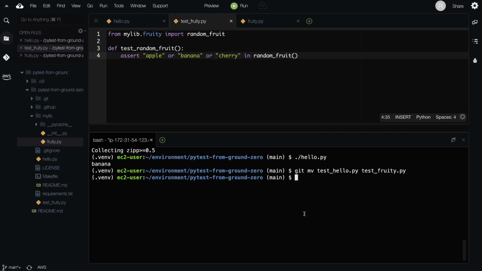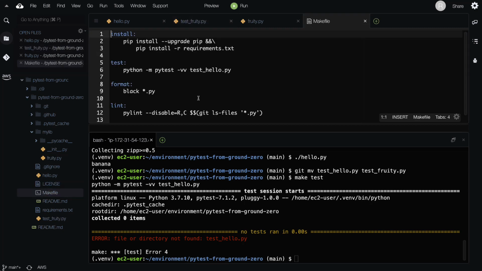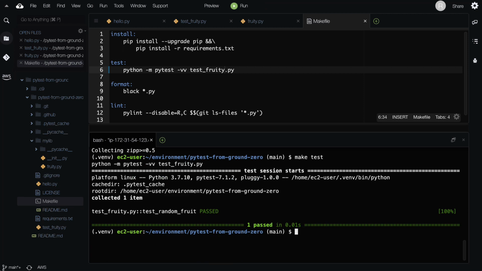Let's try that out. Does that work? Make test. And it didn't find that test, so we need to just double check here. And we say pytest test hello. Oh, because we need to change it. We need to change test to fruity. And let's go ahead and run this test. There we go. It passed.